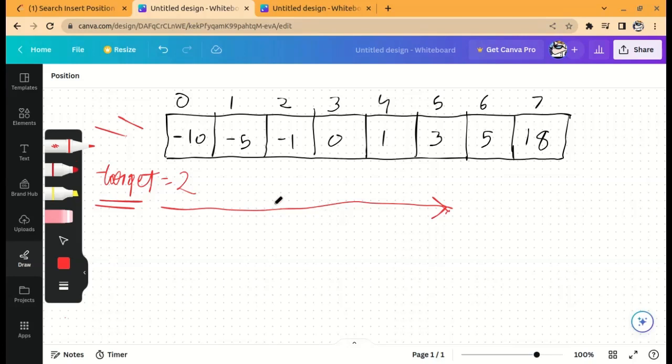Let's see. Suppose we start at index 0 and keep comparing the values at every index with our target. This will eventually lead us to index 5. Now what is special about this value 3? The special thing about this value 3 is that all the values we had seen previously were less than our target, and this is the first value that is greater than or equal to our target.